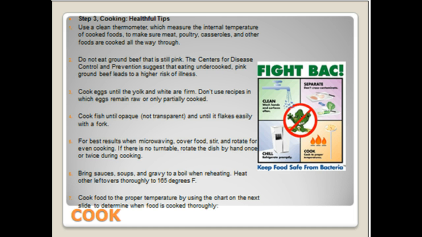Do not eat ground beef that is still pink. The Centers for Disease Control and Prevention suggests that eating uncooked pink ground beef leads to a higher risk of illness. Cook eggs until the yolk and white are firm. Don't use recipes in which eggs remain raw or only partially cooked. Cook fish until it's opaque, kind of white, not transparent, where you can still see through it, and until it flakes easily with a fork.